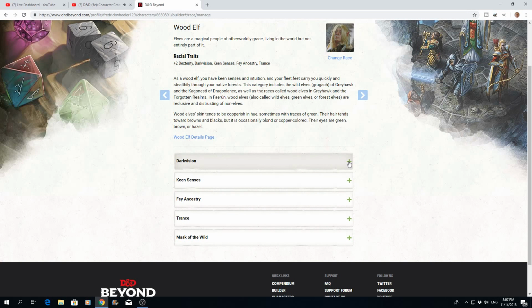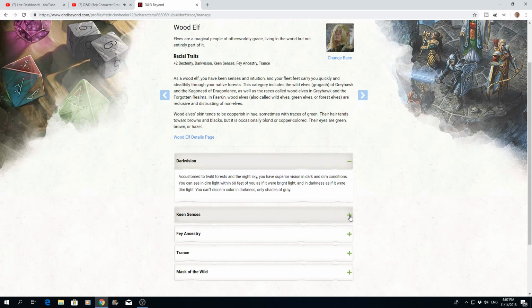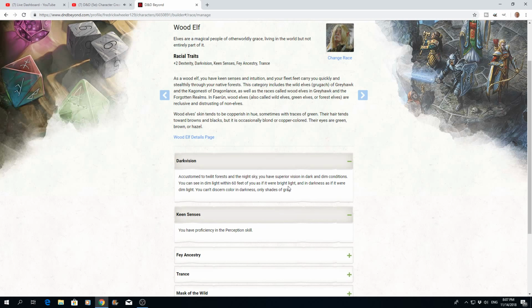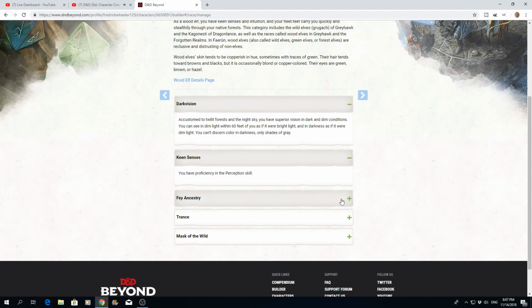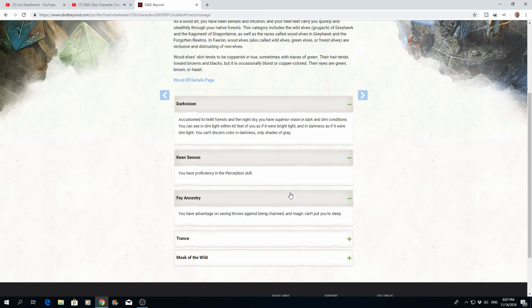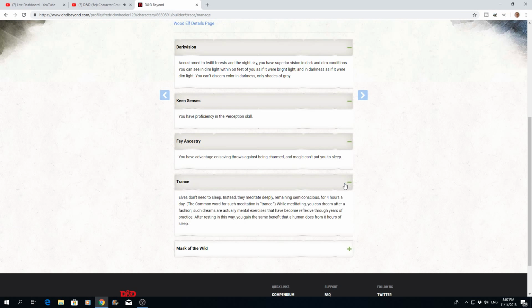Okay, so we get Dark Vision, allows us to see in the dark. Keen Senses, so we have proficiency in the perception skill. So we don't have to pick that as one of our proficient skills for our class or for our background. So we'll forget about that. Fey Ancestry gives us advantage on saving throws against being charmed. That is also magic that would put us to sleep. And then Trance allows us to essentially take 4 hours and get the benefits of what would have been a long rest. Okay, so that's all covered.